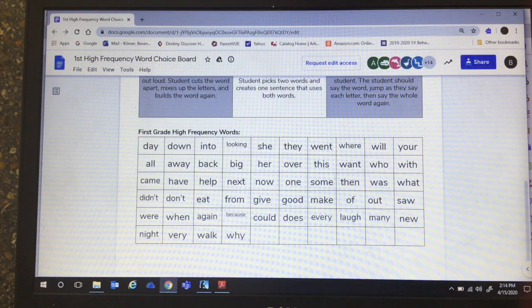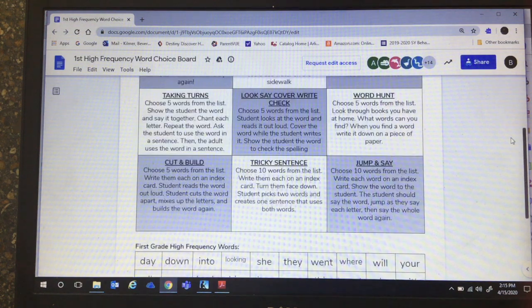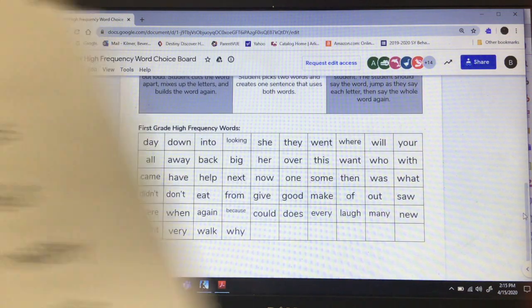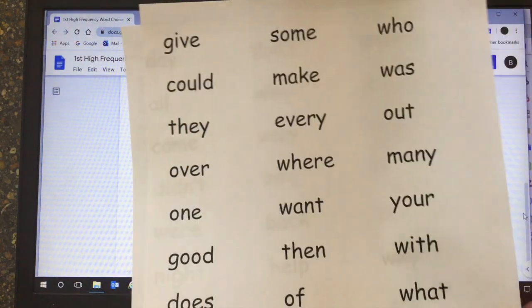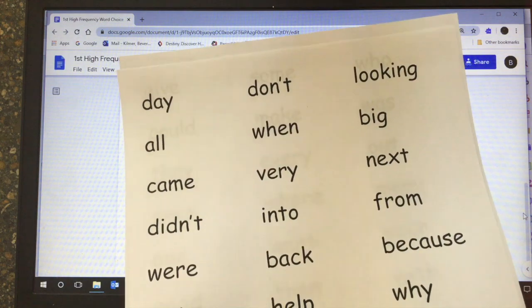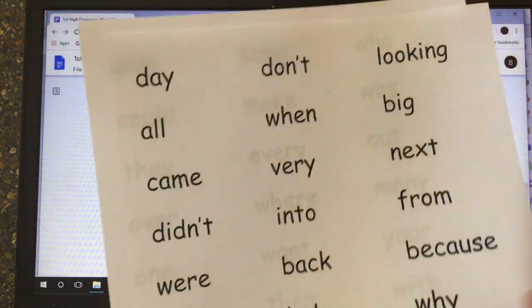And what I did, some of the activities require you or ask you to write the word on an index card or on a few index cards and use them that way, cut them apart, put them back together. There's lots of fun activities here, and I think this is worthwhile. What I did is I went ahead and typed them up like this so that you could print them out at home, maybe on cardstock, and cut them up into little cards.